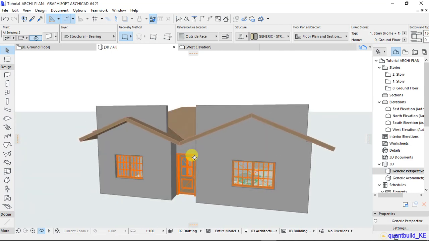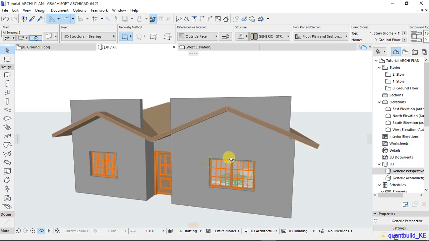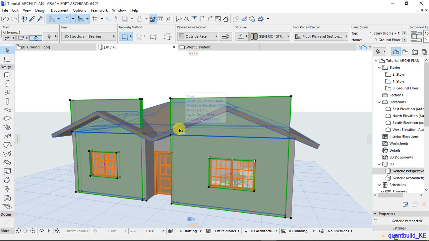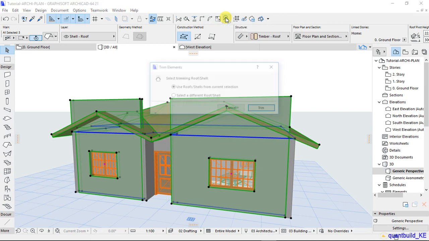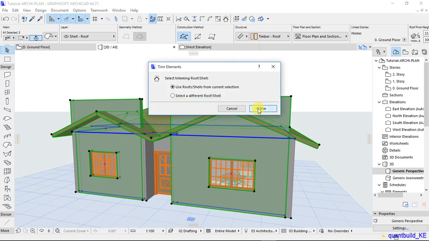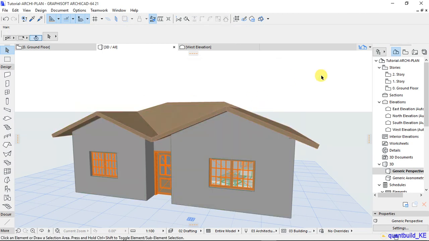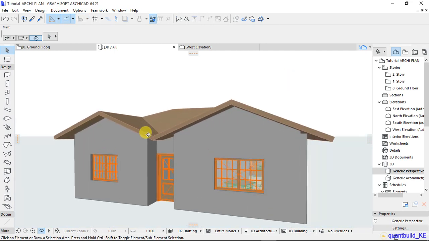So we are supposed to trim. Use the trim tool. So I will select the roof. This is the trim tool. Trim elements to roof and click. Click on it and click trim. Click outside here. This is how the roof looks like.